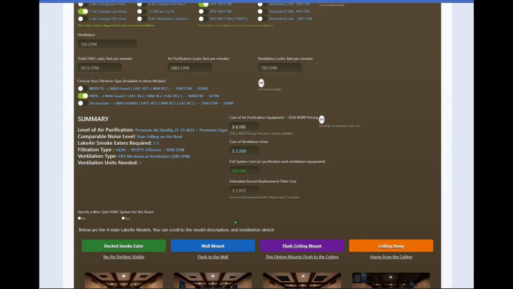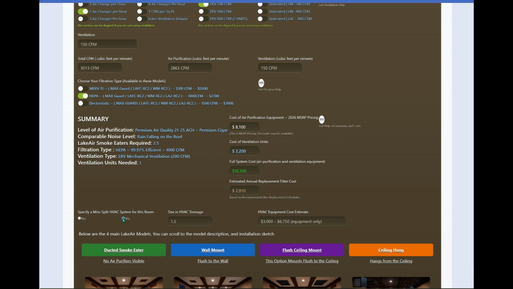Another thing we put in here, sometimes people want to say, hey, I'm thinking about putting in a mini split system. If I put a mini split system in, I wonder what it's going to cost me. So if you're interested, you can hit yes, and the calculator calculates for your space that you'll need about a 1.5 ton unit, and they run anywhere from $3,000 to $6,750. That's equipment only, depending on what options you choose in the mini split.